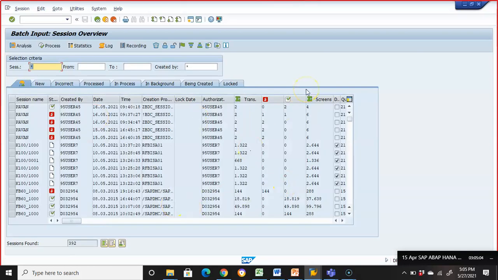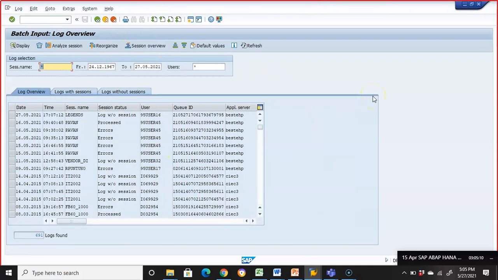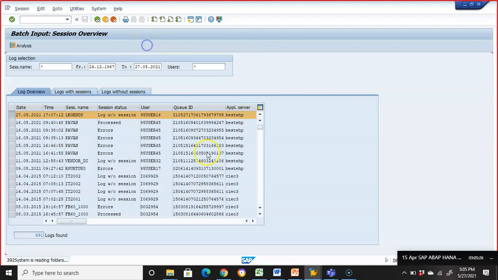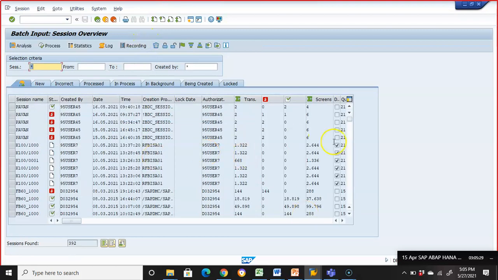Now, the advantage of this is that a log gets created here. So at any given point of time, even if you have kept it in the background, we can go and check what exactly happened, how many records have been successfully uploaded, how many records have failed. Everything will be done by default. So there's a log here. I can just select that log and click on session overview, and we will get the session overview.